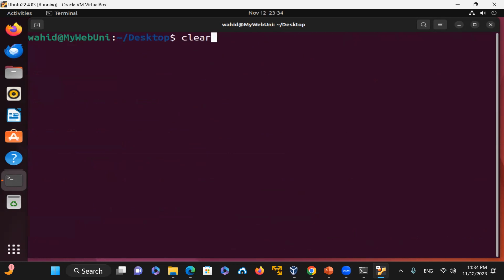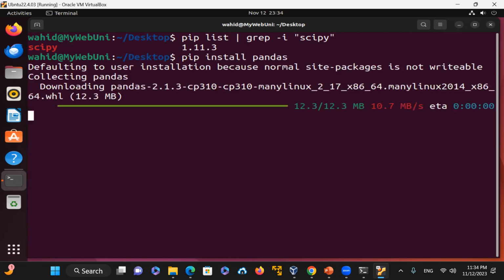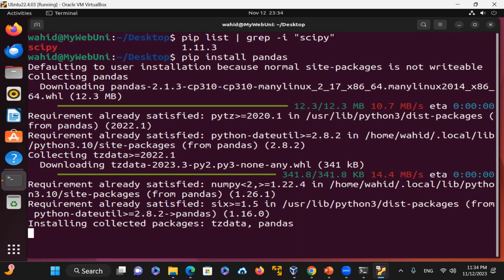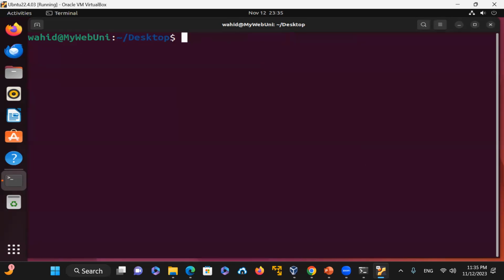So now we do the grep command here with pip list SciPy, and it's going to show the version. Similarly, let's do pip install pandas. For these packages, I didn't need sudo access. When the package is getting installed here, I didn't need to install SciPy there also. So I could have just done this one.